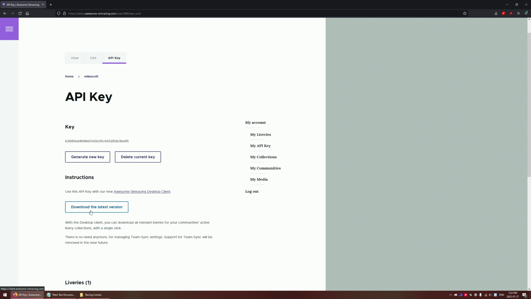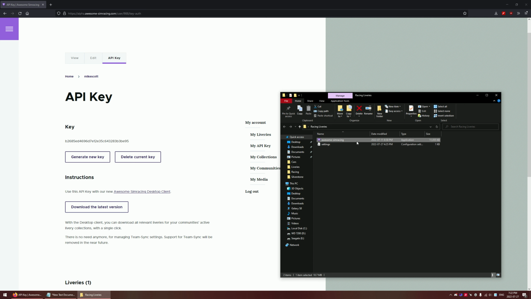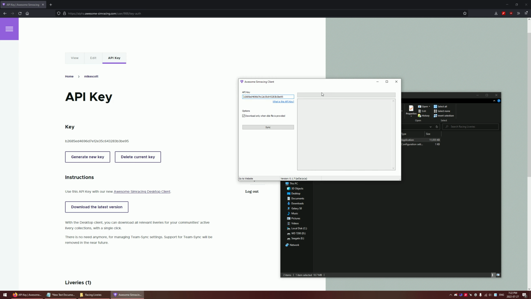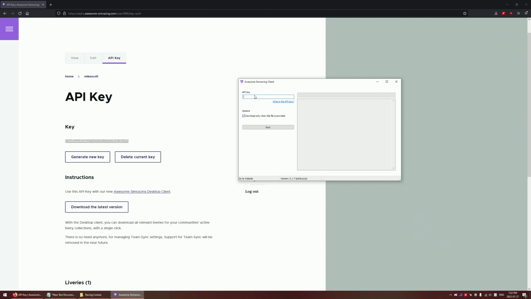So for the desktop client, you're going to download the latest version. I've already done that. When you do that, you're going to have an executable here, AwesomeSimracing. So if we launch this, you're going to get something that looks like this. This will be blank. So here you're going to copy your API key, and you're going to paste it here. Sometimes a space can get captured here when you copy from the web page. Just make sure you backspace and get rid of that space, or you're going to get an error.